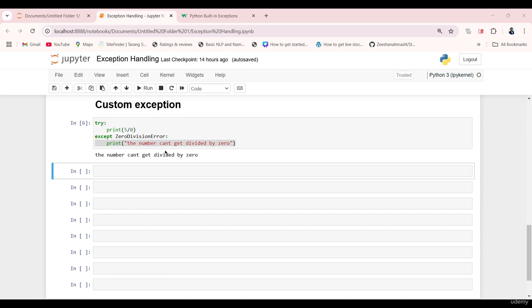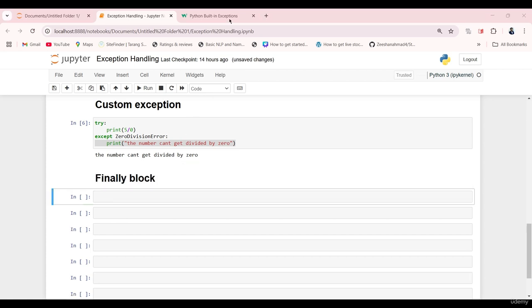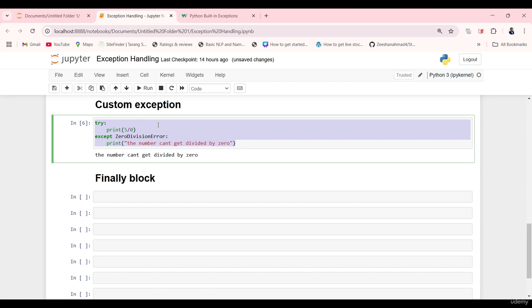Now we have one more keyword which is present in this code, which is called the finally block. The finally block will be executed no matter whether try and except are executed or not. This is basically the benefit of using finally. Even if try and except do not work, the finally block will get executed. So let me take this example.